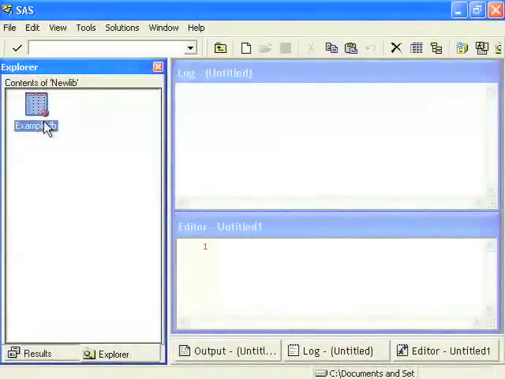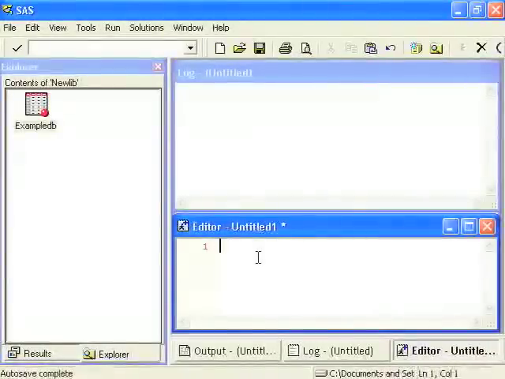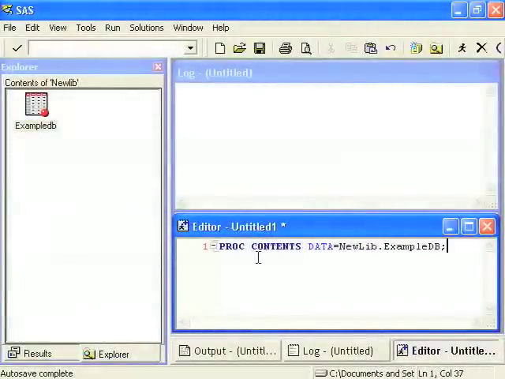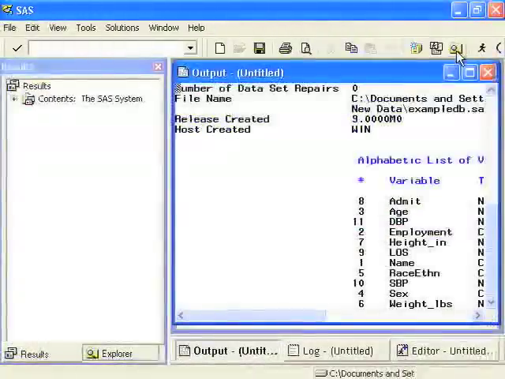At this point, we're basically done. You can see that if I want to refer to this data set, I can just use the standard two-part naming convention, first referring to the library, new lib, and then the dataset name, example DB. When I run this code, you can see that the dataset is indeed available for analysis within the SAS system.